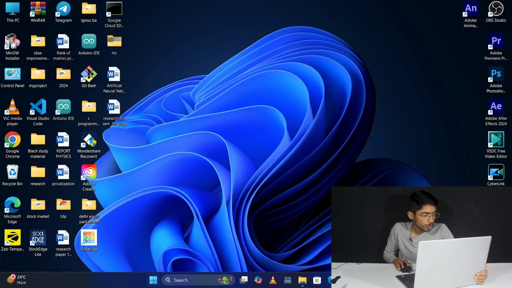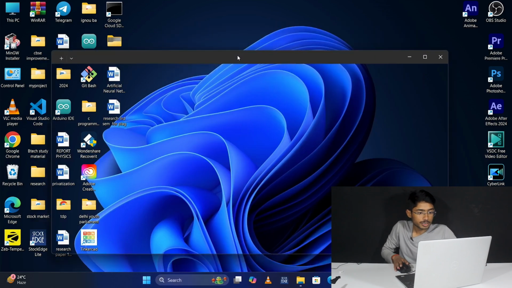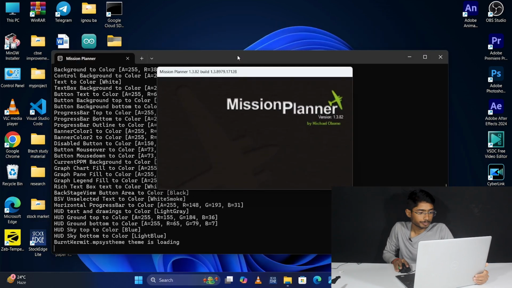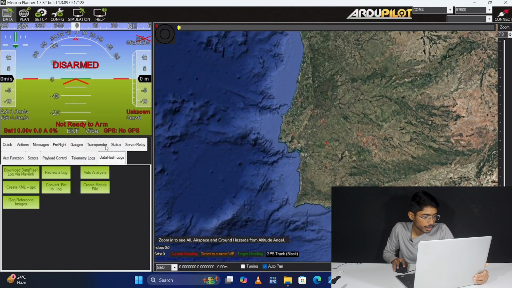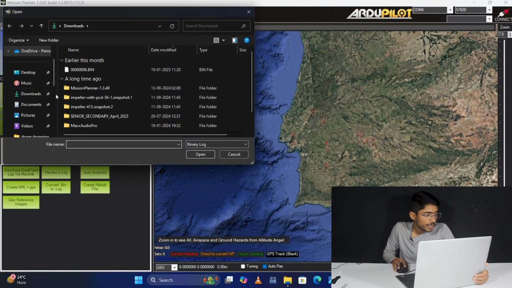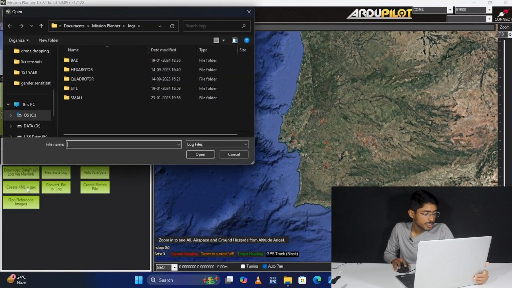After that, I am going to open the Mission Planner software. This is our Mission Planner software. After opening it, you can go to the option of data flash logs and here convert bin to the log file. So I am just using this bin file and I am going to convert it into the log file. Now it is converted.